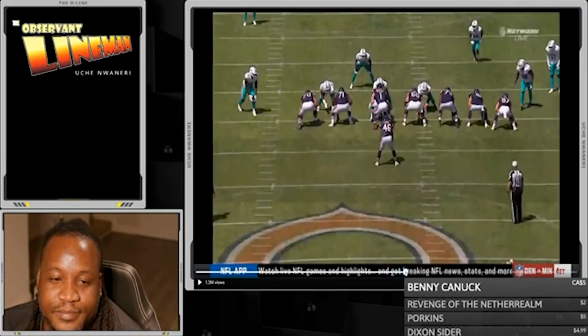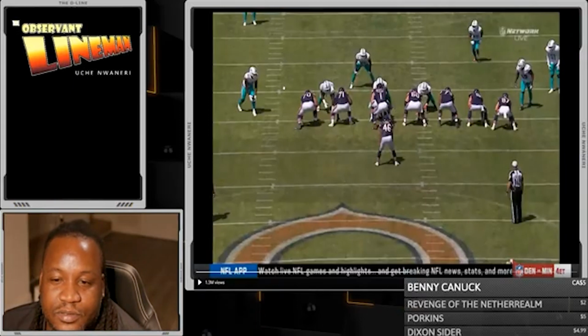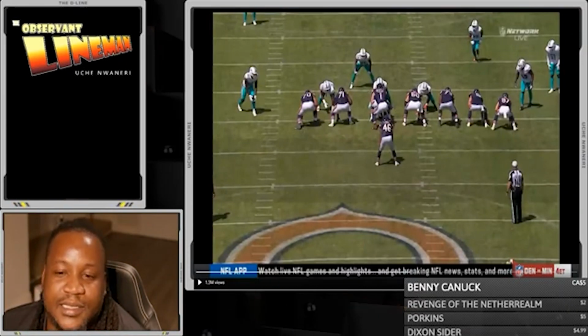So again, these guys are in this, would be our 4-down lineman. 1, 2, 3, 4. That's who I would call our 4-down lineman. This is an over front.